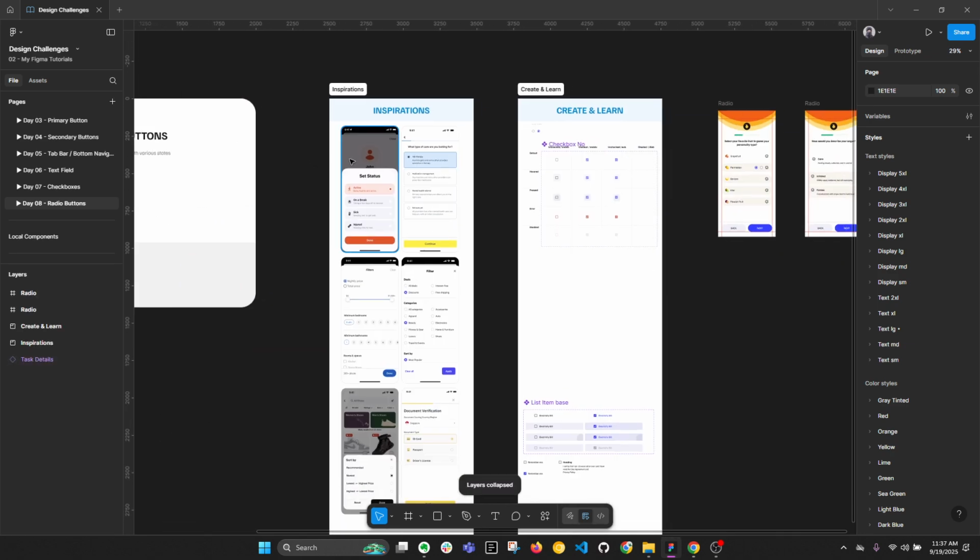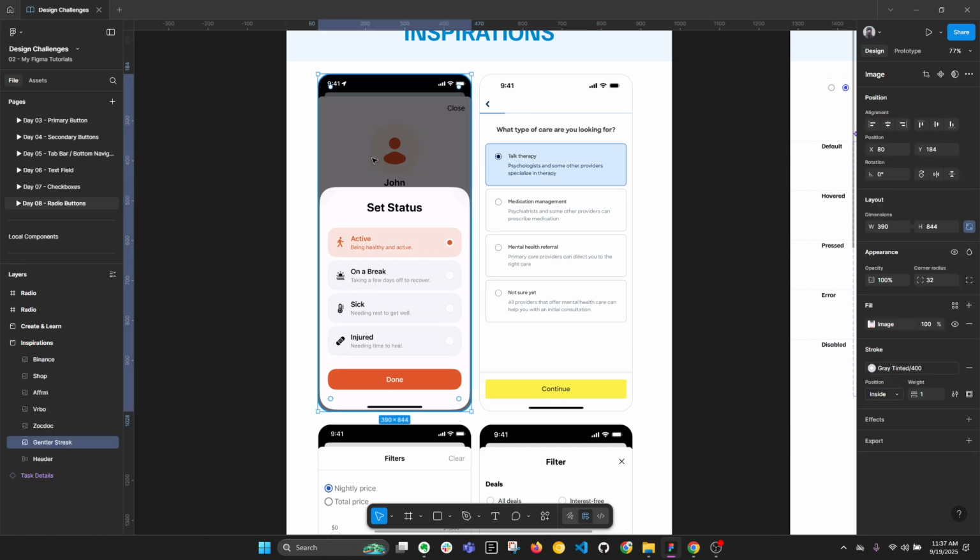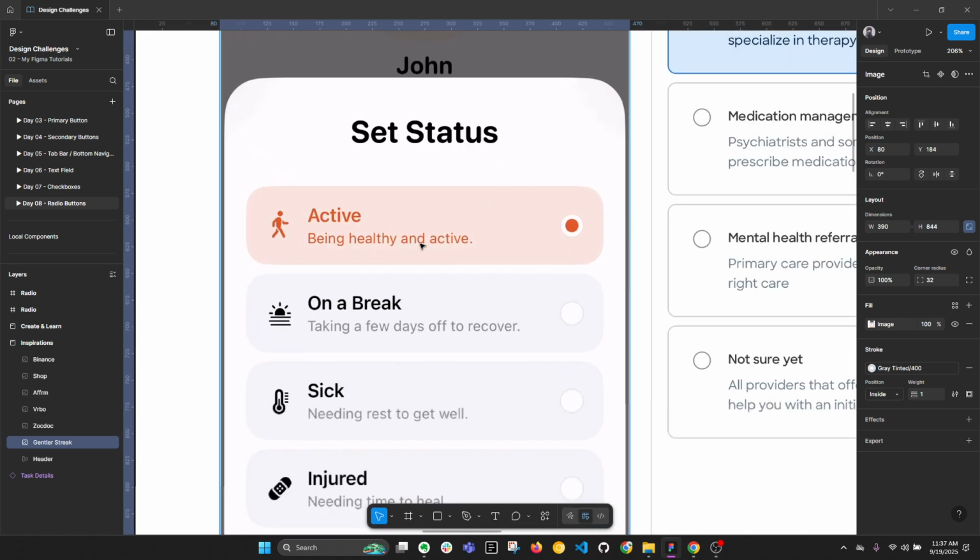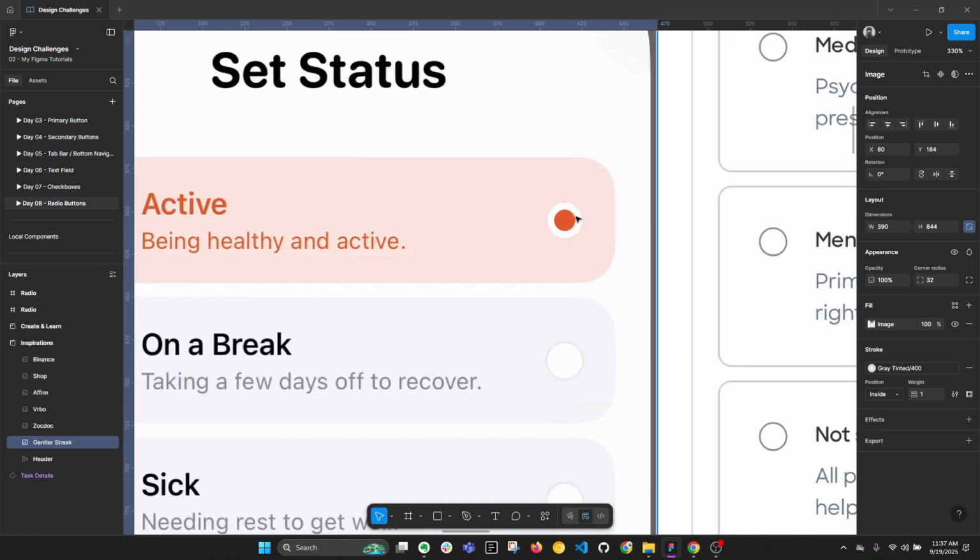Now let's explore some inspiration that we found on Movin. So this one is from Gentler Streak, and you can see here user is supposed to select what status they are on. So only one of these can be applicable. Let's analyze some detail in how they are created too.